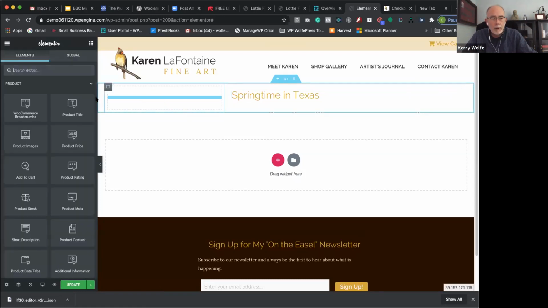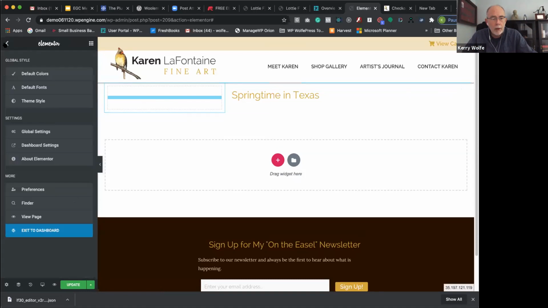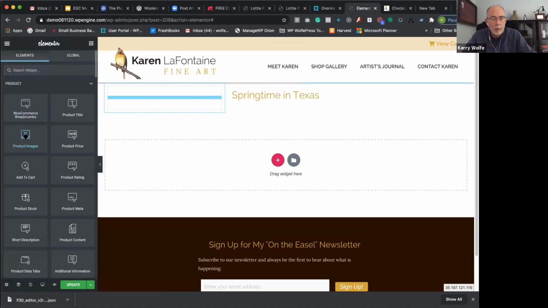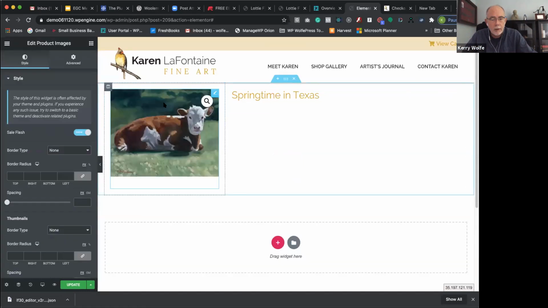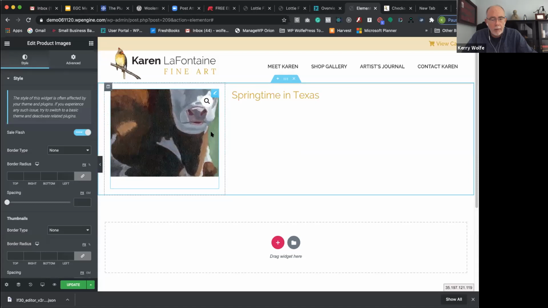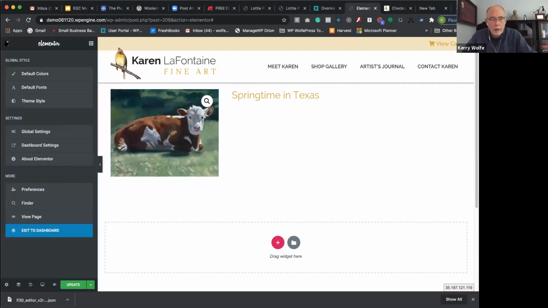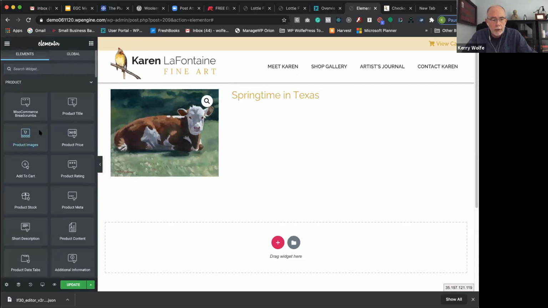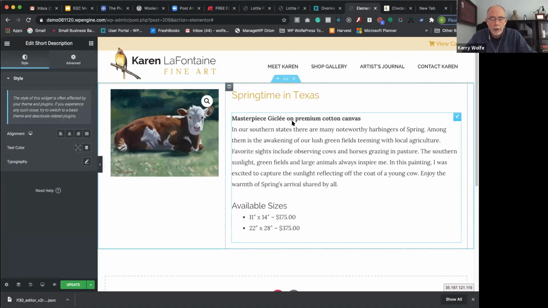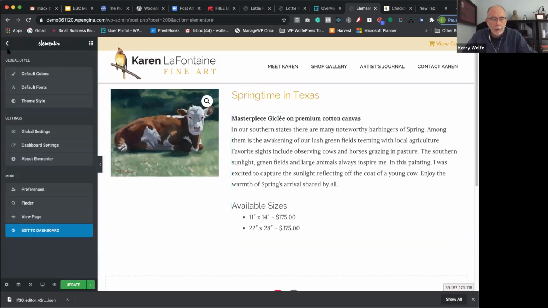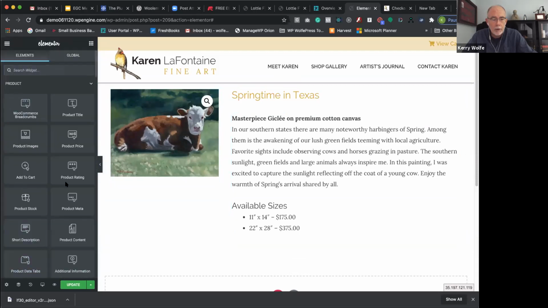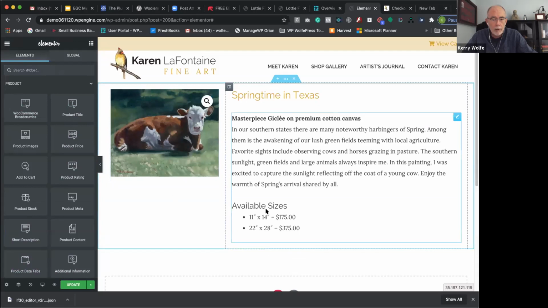Then we're going to go back over here, get a product image, and we're going to have that be like so. Then we're going to get us a description, find the short description. We'll drop that in here. This is all being pulled from the product entry. So we can see that we have quite a few things in the product to choose from that we can add and move around in any way we want.